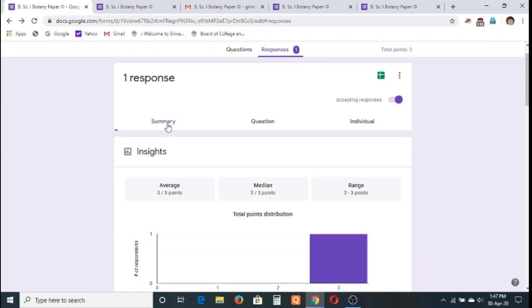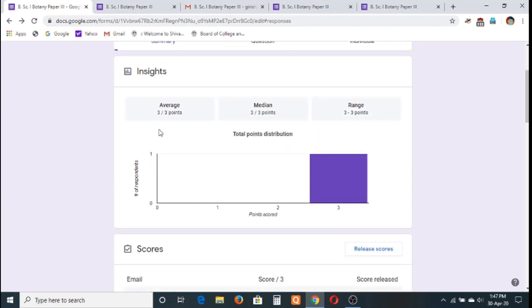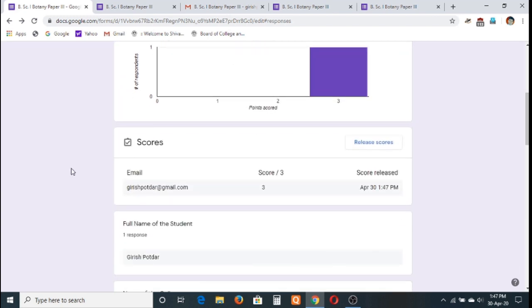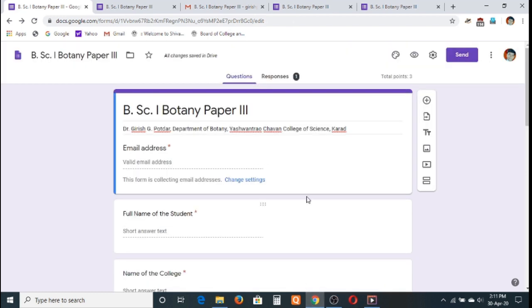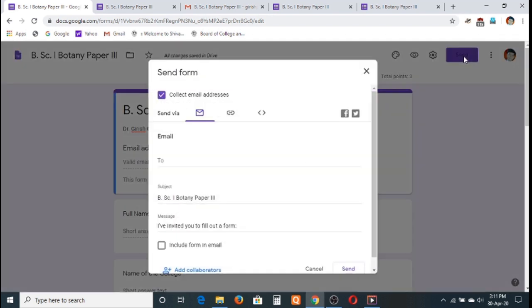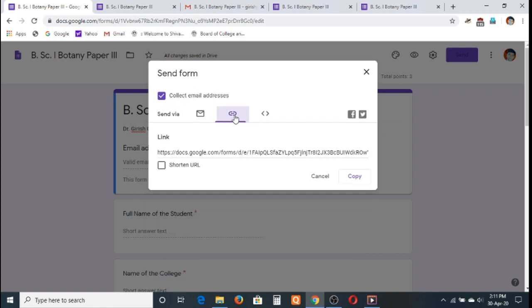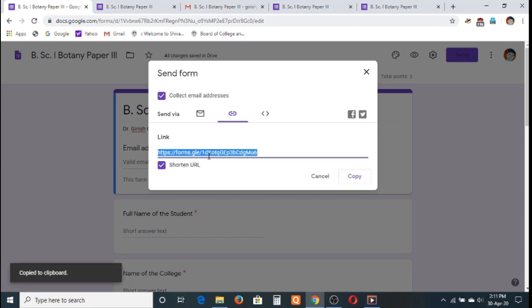So in the summary section you will find how many students have responded. In this way, when your quiz is ready, you can send by using the send option, create a link, copy it and send it to the students.